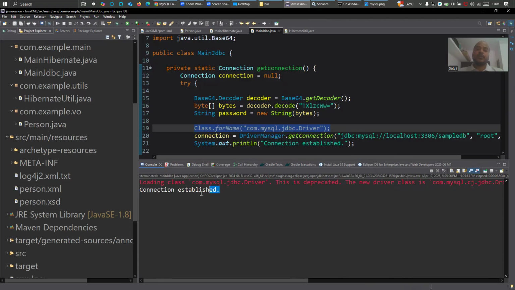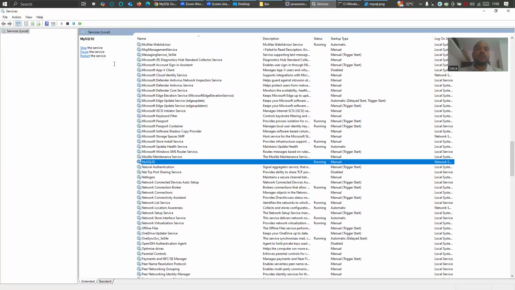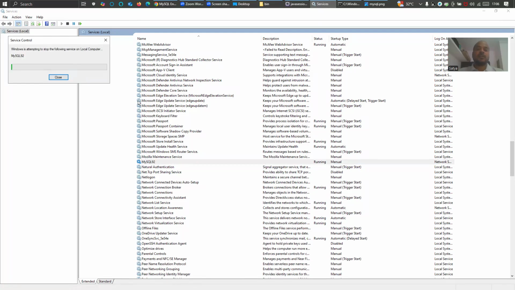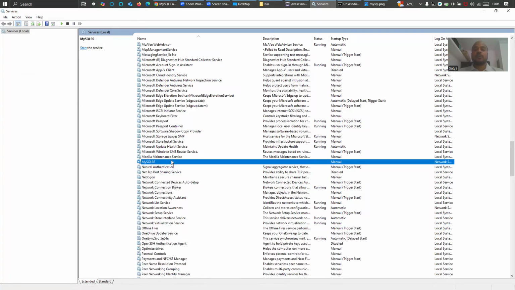See, now we are able to get the connection. Sometimes you may not get the connection. The reason behind that I'll show here. What will happen now? This service is stopped. I'm stopping this service intentionally to show you what actually happens if your service is stopped. See, MySQL 92 services stopped.